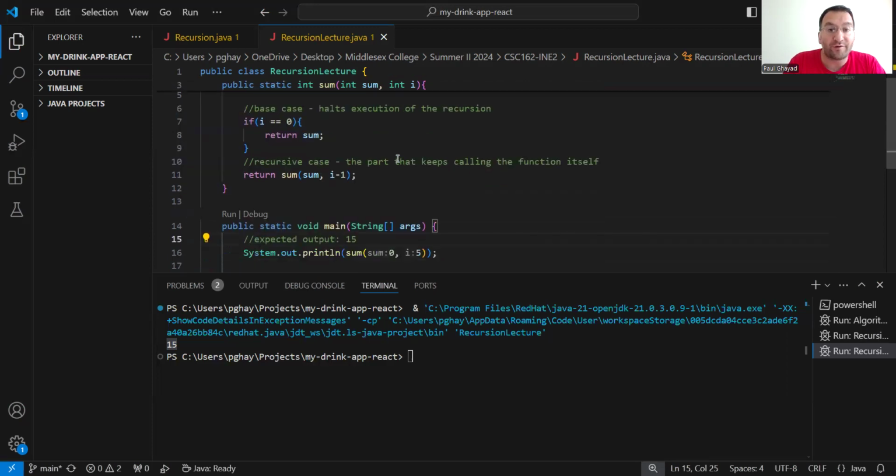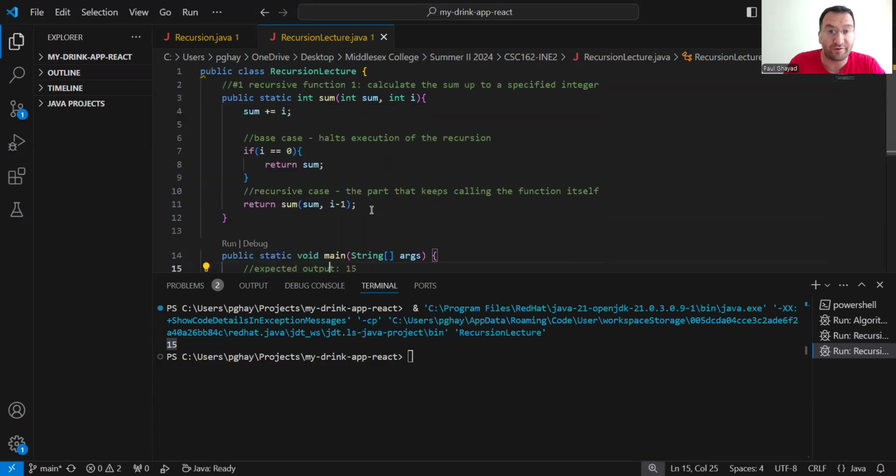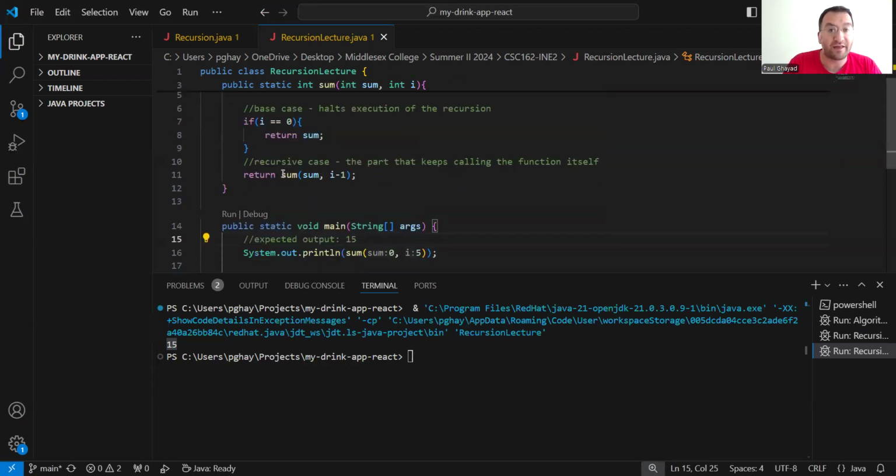So the Java program, the compiler, starts in main and it prints this function, sum. 0 and 5 are the parameters. So sum 0 plus equals 5 is 5. And then is I equal to 0? No, I is 5. So we don't return the sum yet. And then we go here to the recursive case and we see sum is now 5 and I minus 1 is 4. And we're calling this function again, sum.